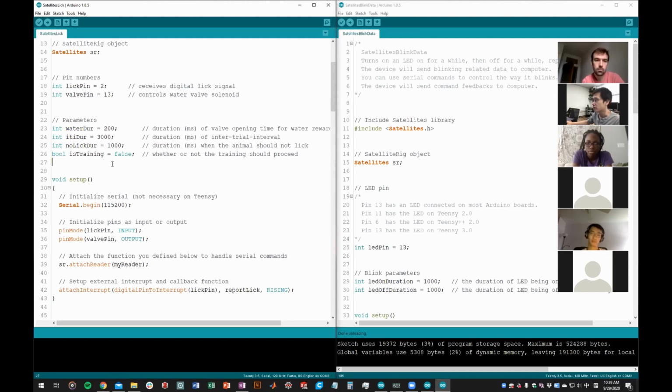The licking task is the simplest, but we don't want to make it too simple, so we have an ITI during which the animal has to wait. We can design it in a way that if the animal licks, the intertrial interval gets extended by a period of time, let's say by the no lick duration amount of time in milliseconds. And its training is a flag. We'll see how it's useful in a moment.